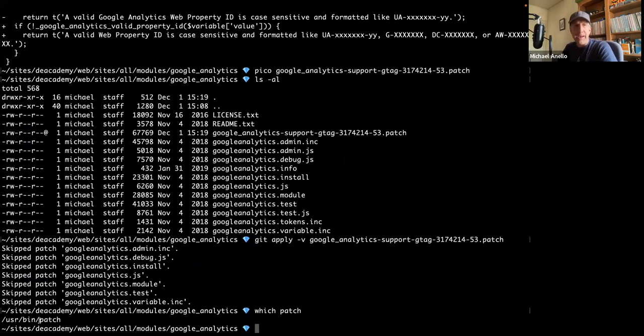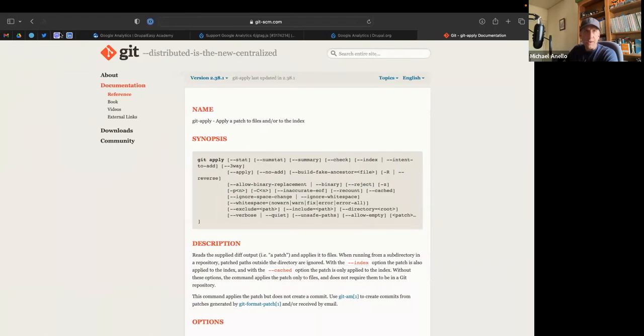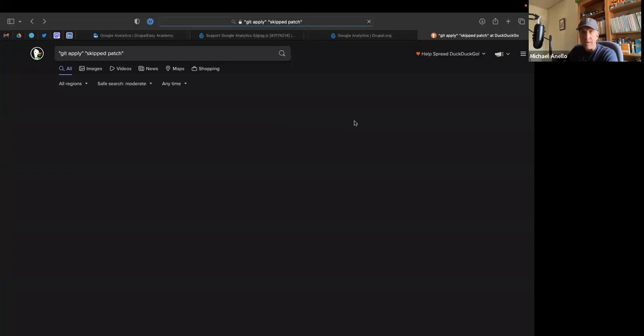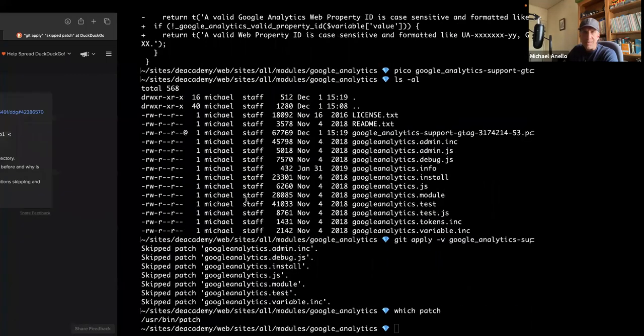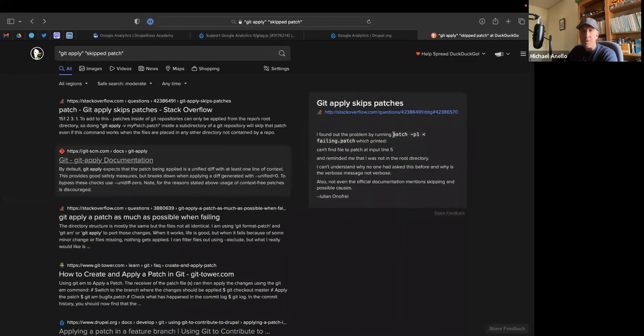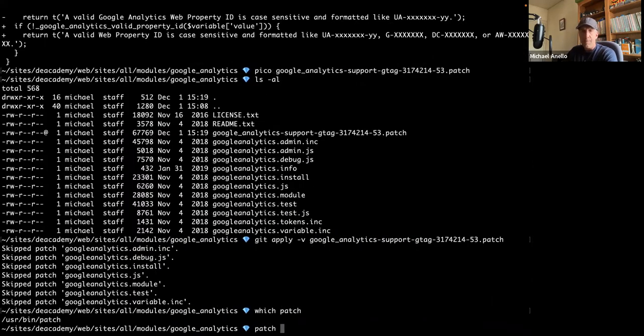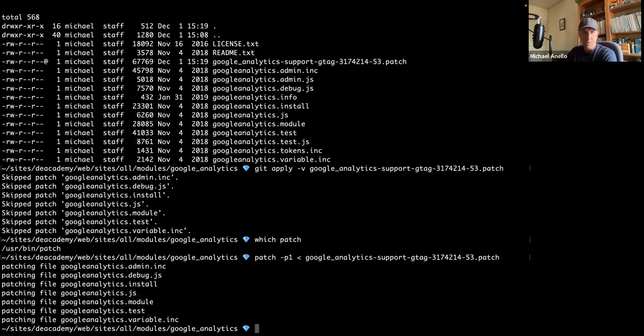Yeah, so there is a patch command line tool, which we can use, and I saw that here. That reminded me. So I could try running it this way. It used to be the recommended way of doing it in Drupal. So let's just try that. Patch, and I forget what the -p1 does, but then you have to send it the patch. This looks like it worked now.